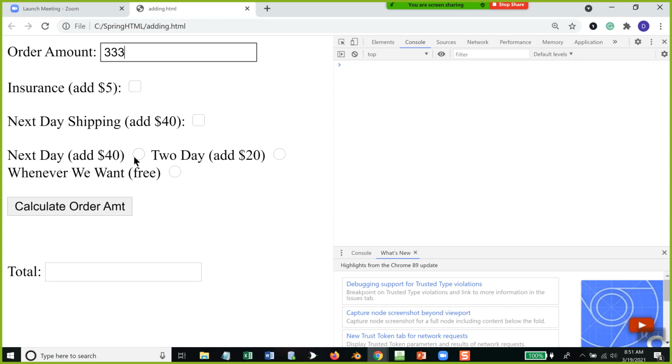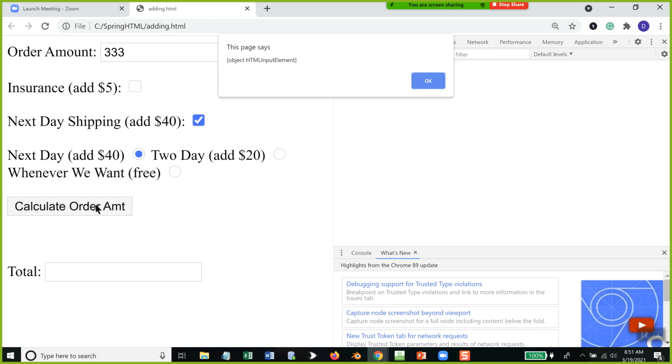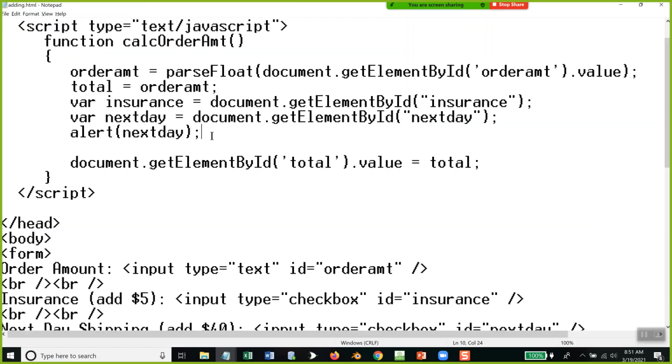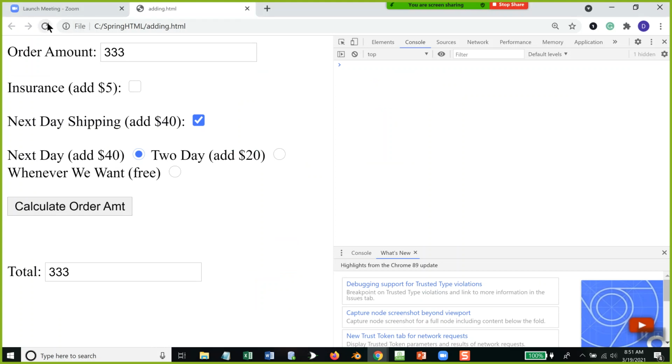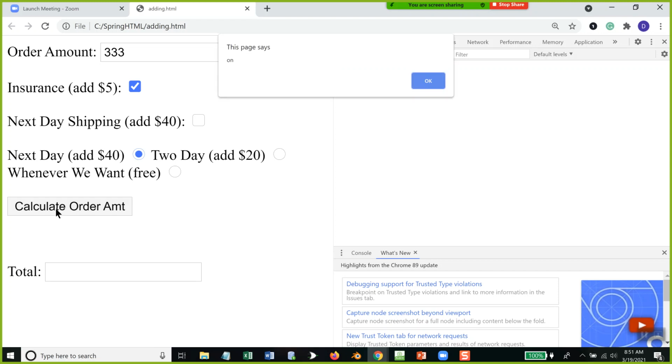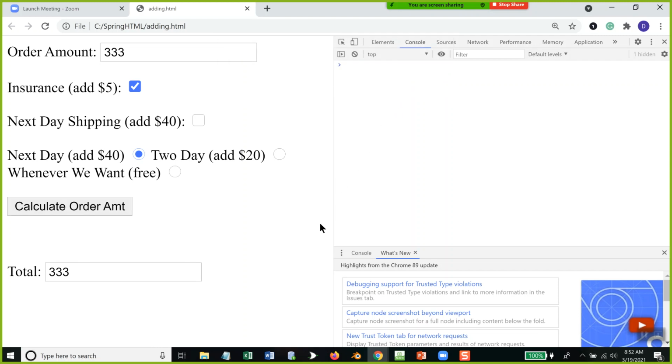33 or 333, check things. Okay. Notice what this says. Object HTML input element. We're referring to the actual element at this point, the component. We're not referring to a property. Let's change this to value. Let's see what that returns. Okay. I didn't expect that. On. That's interesting.